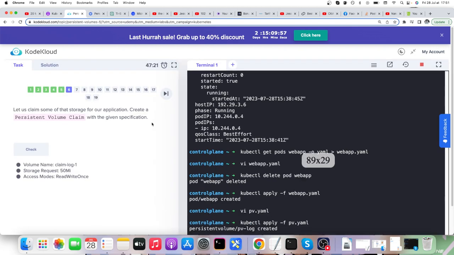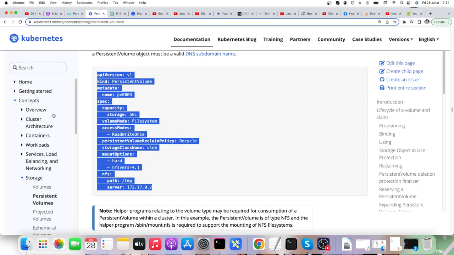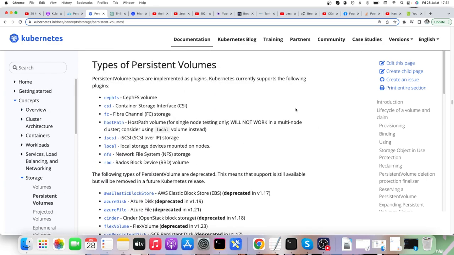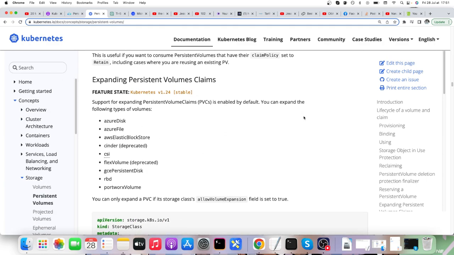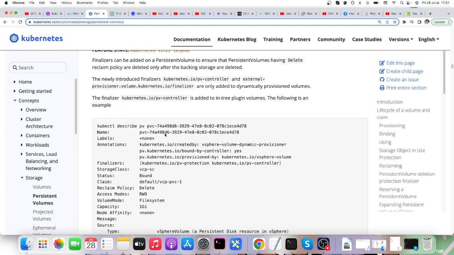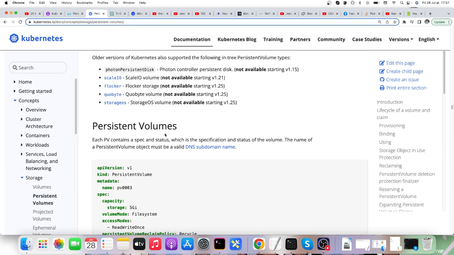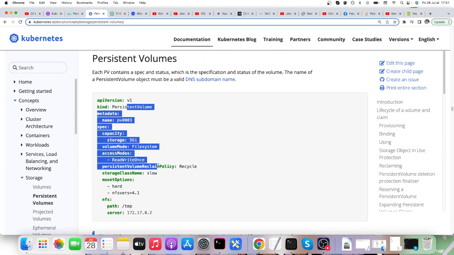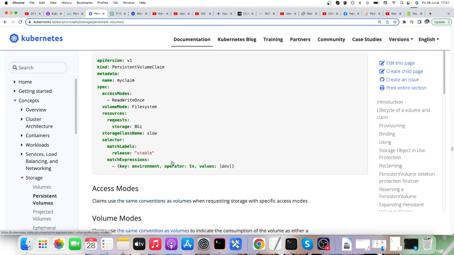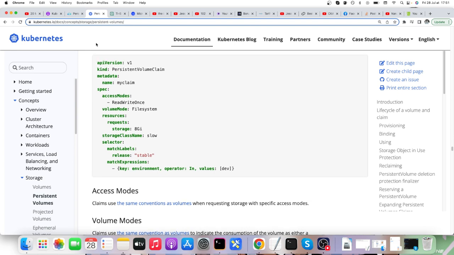Next, we are going to create a new persistent volume claim. I'll do the same thing. I'll come here and check for persistent volume claims. I think I saw one here. This is one with very few options. We'll look for something that is complete. This is a persistent volume. This is a persistent volume claim. We'll copy this one.